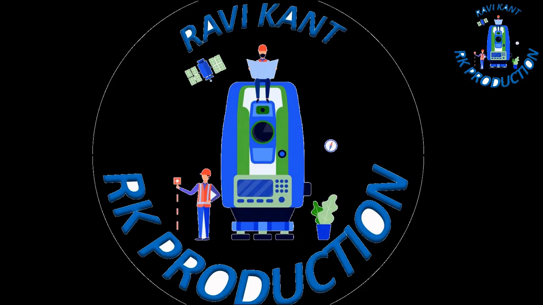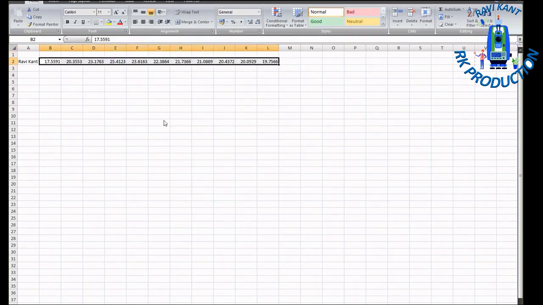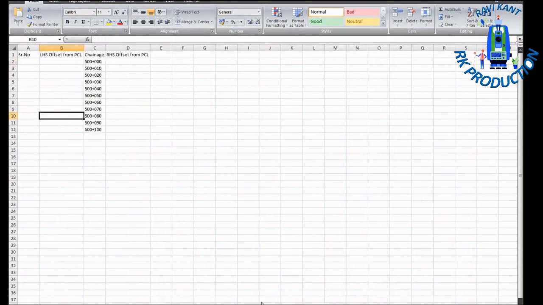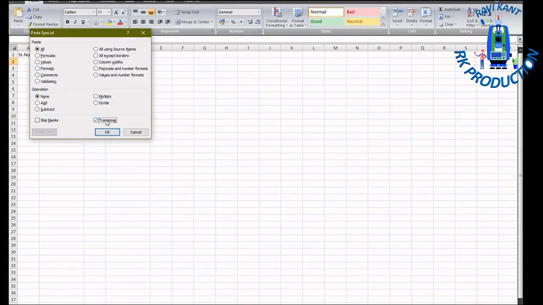Okay, so this file has exported. Now what do you have to do? Select this, copy this, and come to this sheet, paste here, and paste special transpose. You have to put transpose. This is also a special thing you have to do.